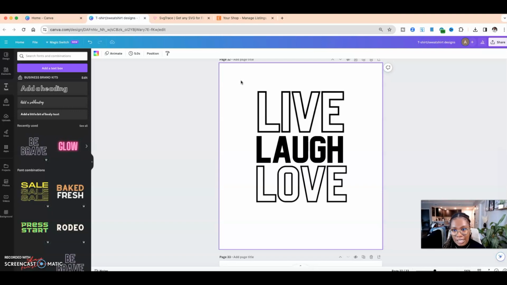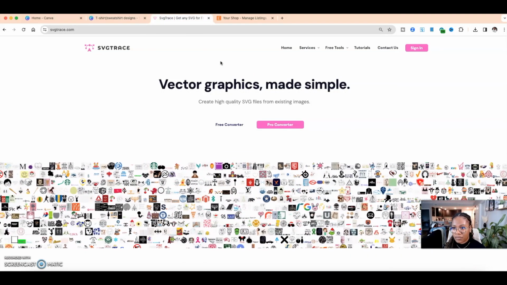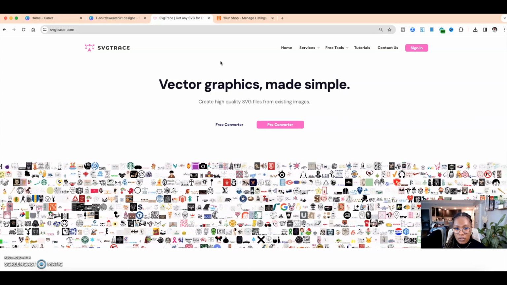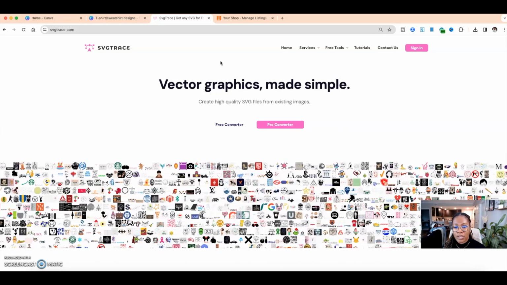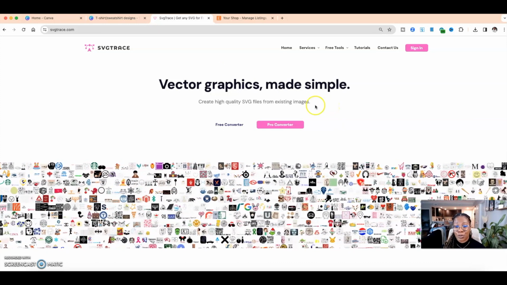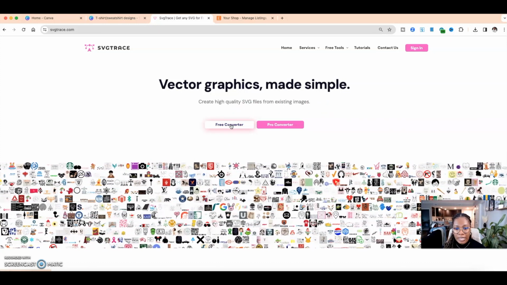The next step is to navigate to SVG Trace. If you're following along, this will be really good. Just type in svgtrace.com and this should be the homepage that you see. So your homepage should match mine. You're going to have an option to sign up for their pro account, but you don't have to, because we see that we got the free option right here. So I'm going to select the free option.